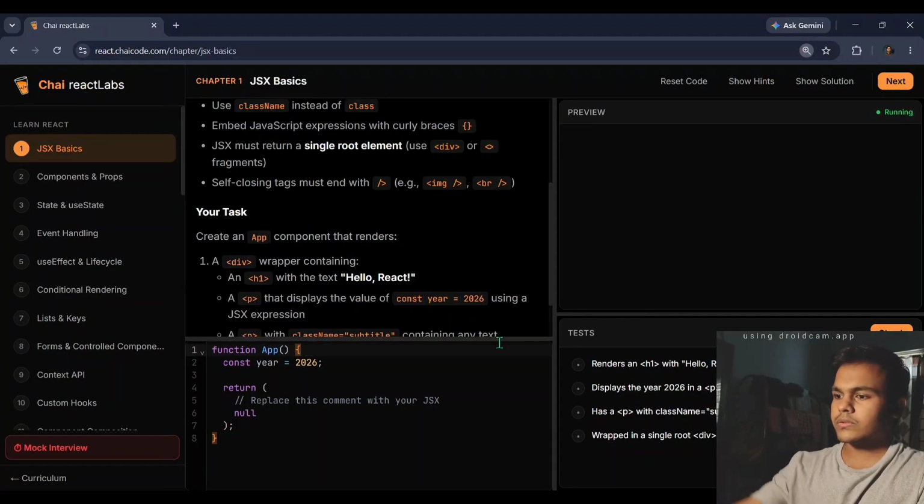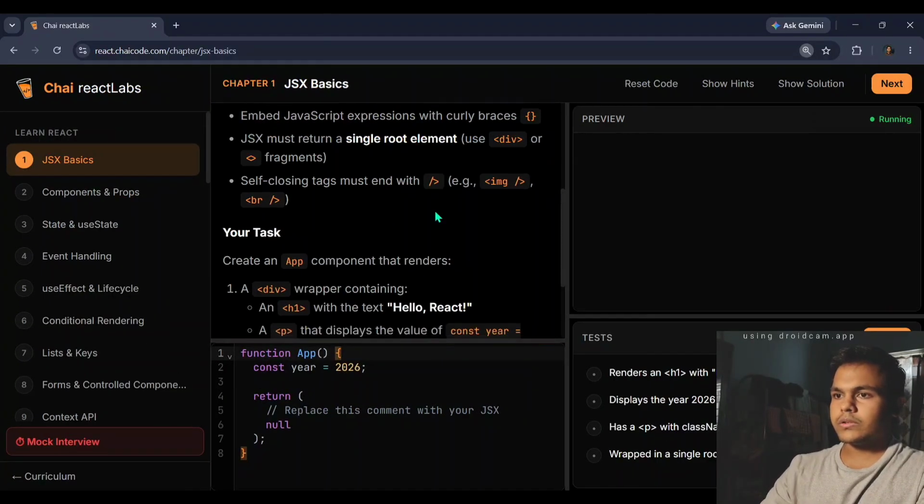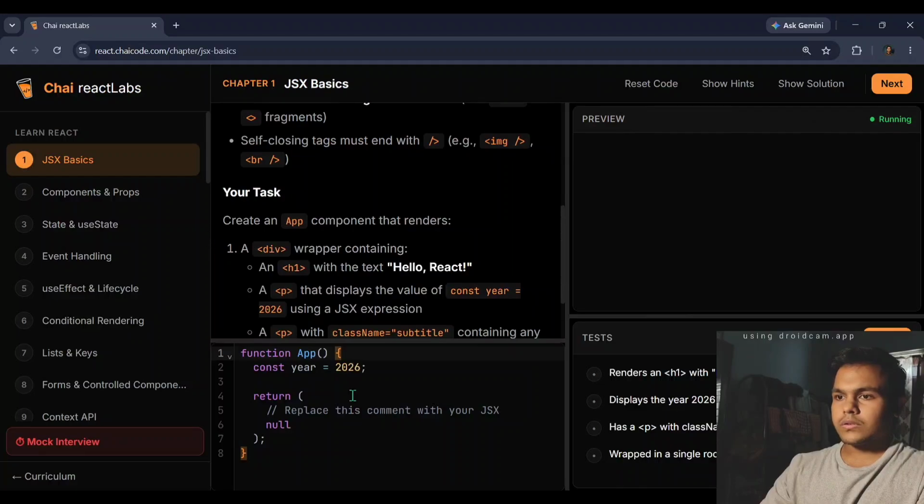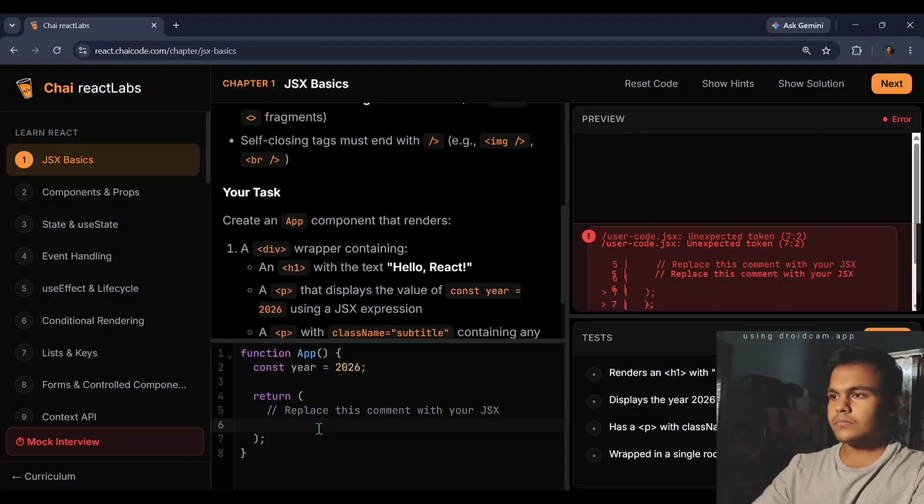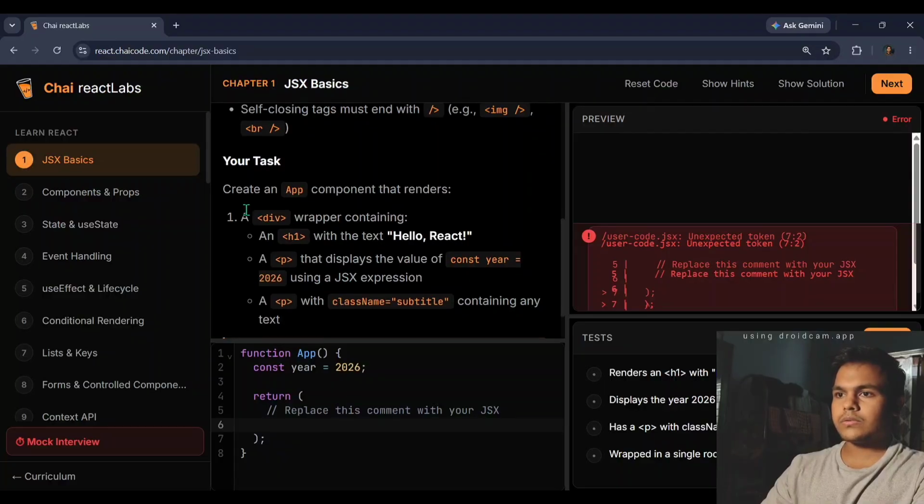Let me just zoom this so that you can see it properly. So this is the code you can see. There is a function App. Inside that we have to write. There is a variable year, and the value is 2026. First of all, let me remove this null.